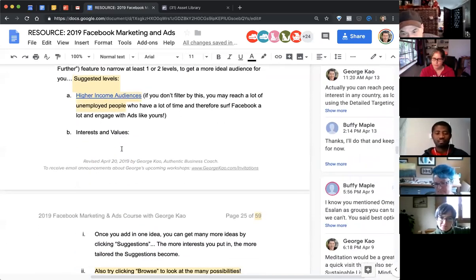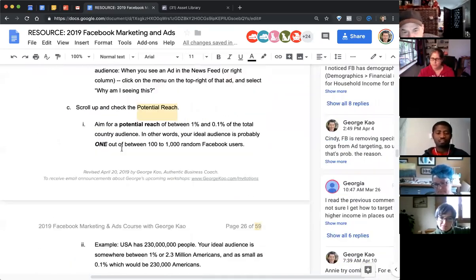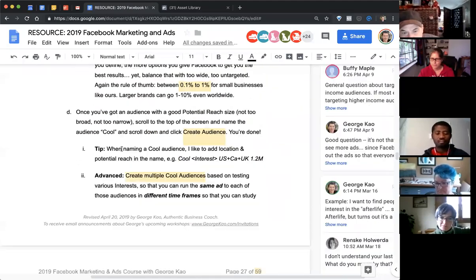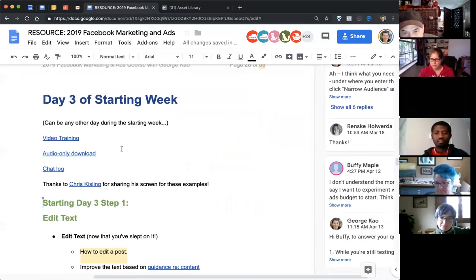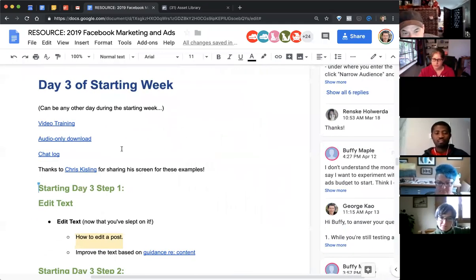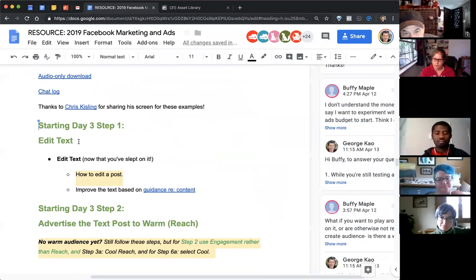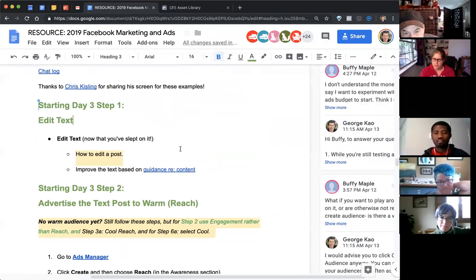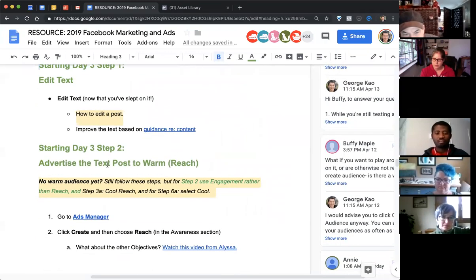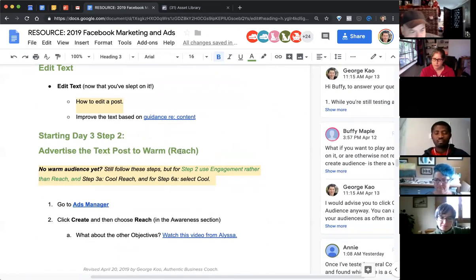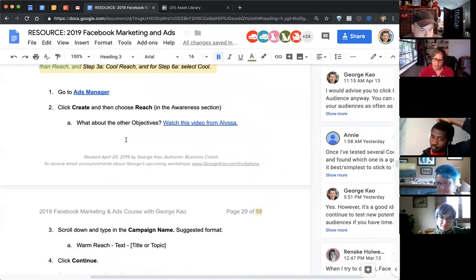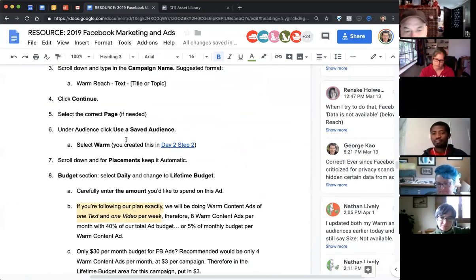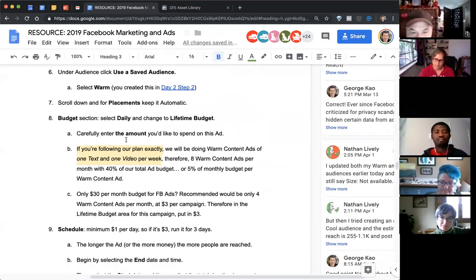And what else? Anyway, I've talked through all this in earlier sessions, so I'm just skipping past this quickly to give you a quick overview of everything here. Day 3 of starting week, you are editing the text that you made in the previous couple of days, whenever you did that. And then you're advertising the text post to the warm audience using the reach type of campaign. Got it? Hopefully you understand what that means by now. If not, there will be some time for Q&A at the end of this session.